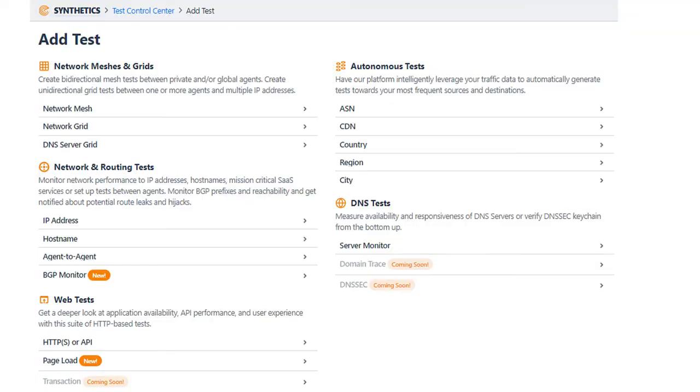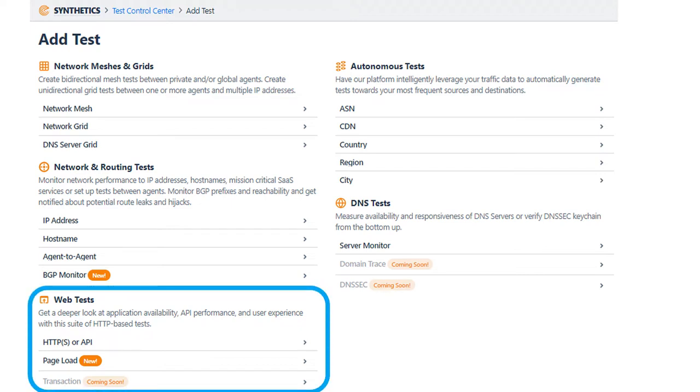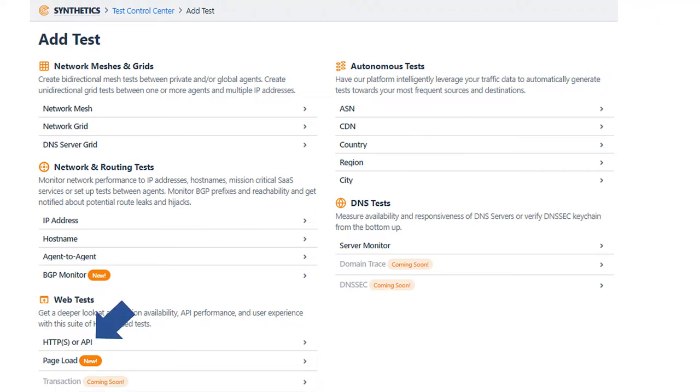And to do that, we need to add another test, but this time, instead of BGP, we're going to go down here to HTTPS or API, or even do a page load test. Let's talk about the differences. The HTTPS or API test is used to check a web server's response to an HTTP request. More on this in a minute.